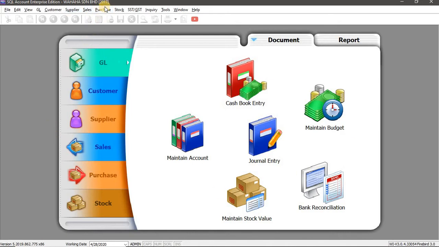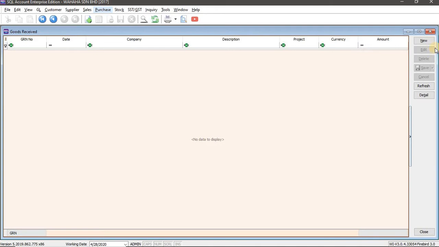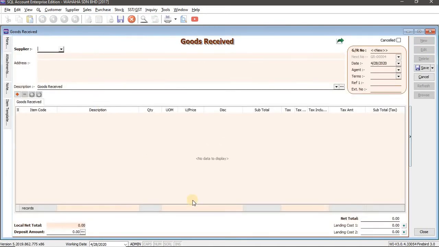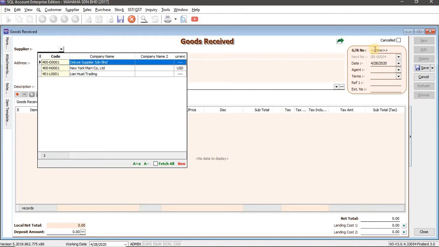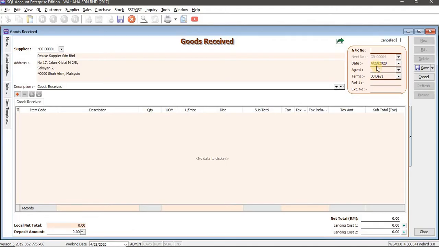This is our window. We go to Purchase, then Goods Received. We create a new one and choose the supplier. First we receive from the Deluxe supplier. Then we change the date. It's 5th of February 2017. So it's February 5th, 2017.